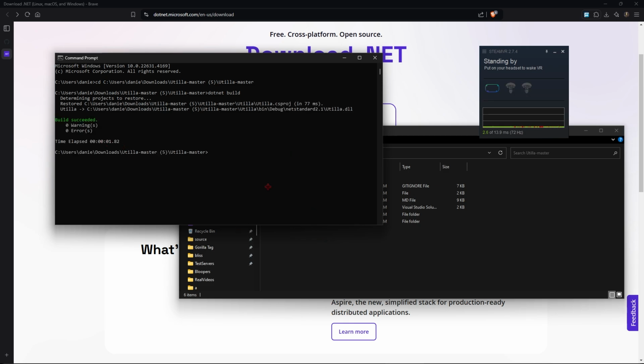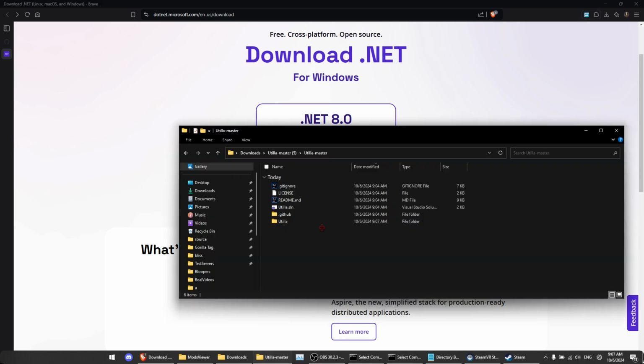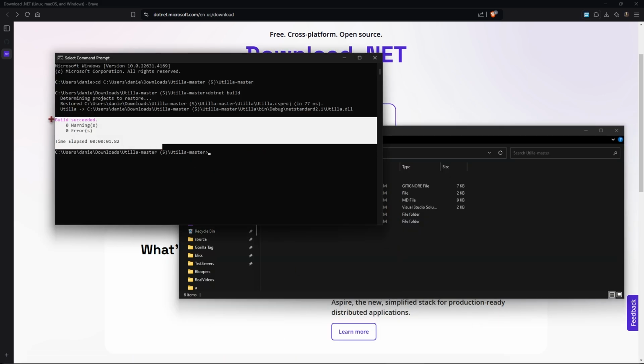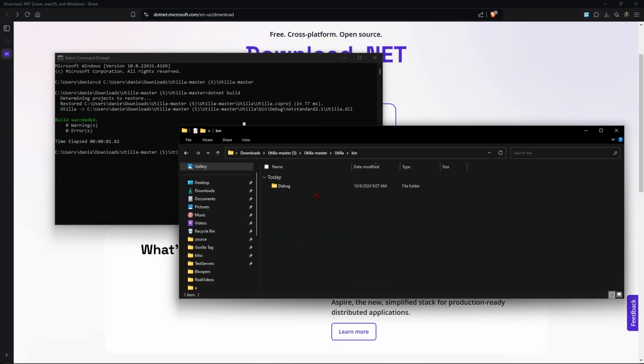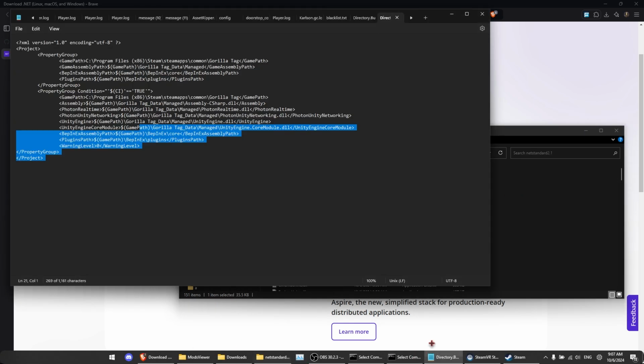And now if you wait, build should succeed. If it does not succeed, make sure you update Gorilla Tag. If it still does not succeed, just send me the errors and I'll see what's the problem. Now, if you go inside Utilla, go to bin, go to debug, go into this folder, you'll find it right here.